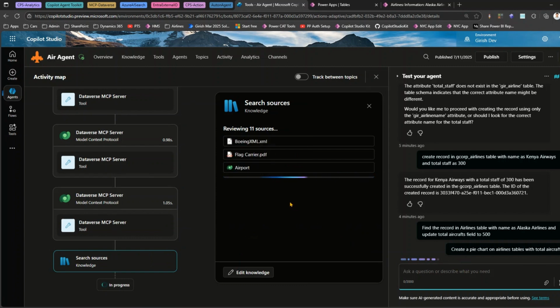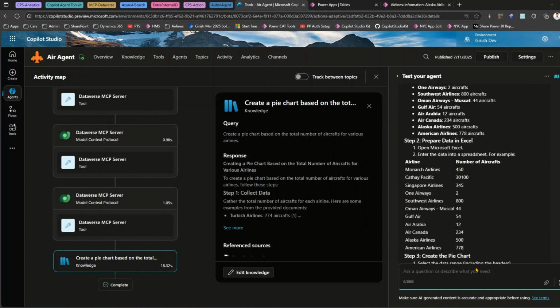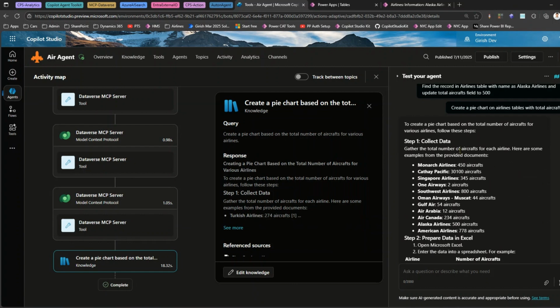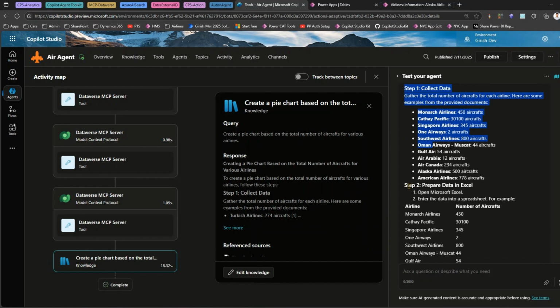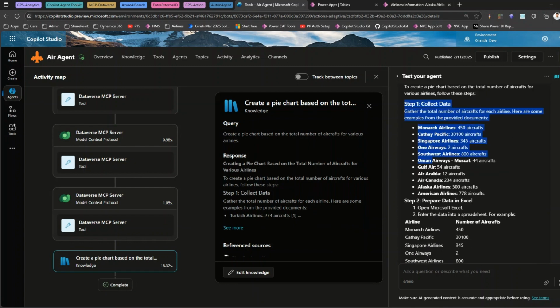Now it has gone to the knowledge source. It will review some of the knowledge source. If it finds the information, well and good, but I don't think there's anything specific related to the airlines table content, and it will start providing you the response. Now as you see the response, I expected a pie chart, but it has given me the data collection process, preparation of data in Excel. So the response is some standard response, whereby it has asked me to copy this data in Excel, create the pie chart, and get all this done. But that's not what I wanted.